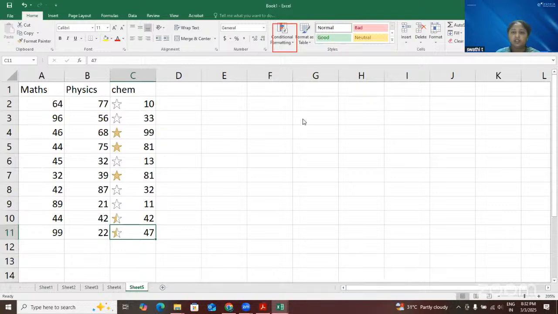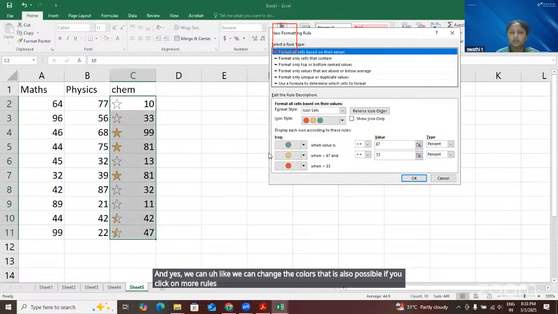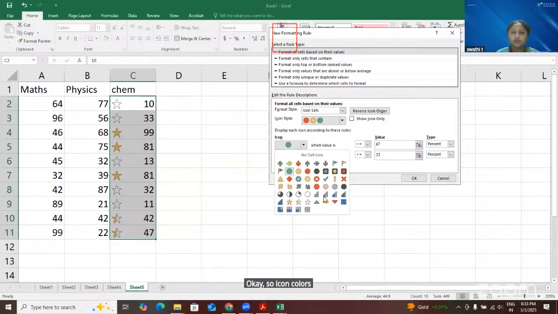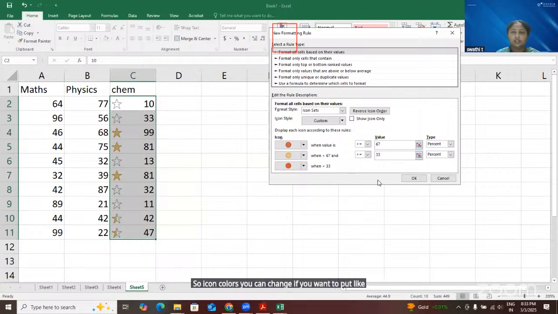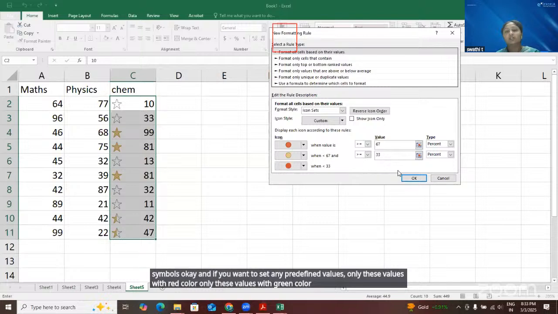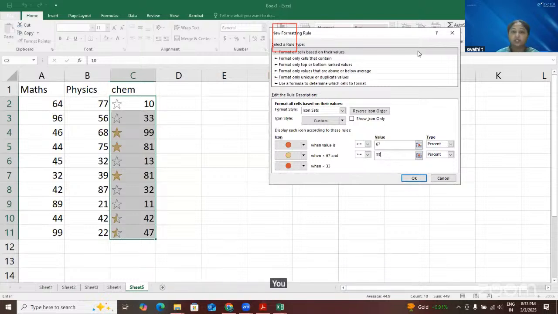And yes, guys, we can change the colors. That is also possible. If you click on more rules, you can change the icon styles or values also. Icon colors you can change if you want to put custom symbols. And if you want to set any predefined values, only these values with red color, only these values with green color, that is also possible, guys. You can do that.